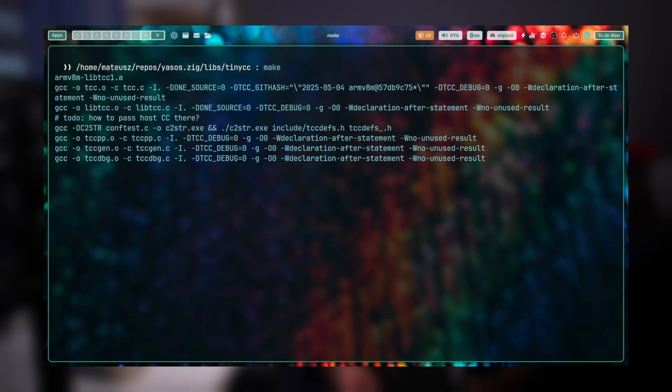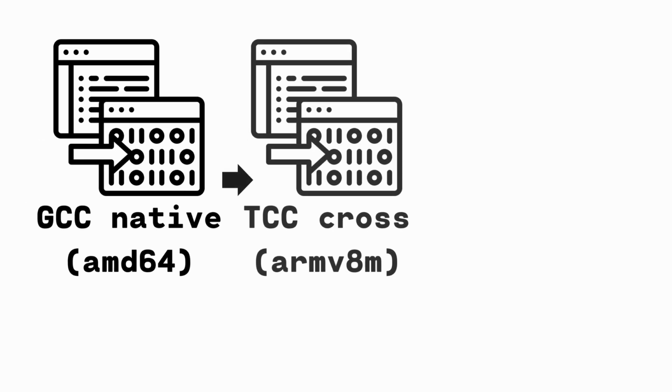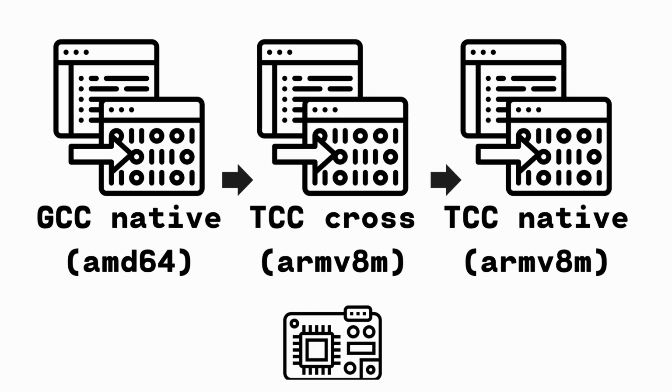I briefly covered this in my previous video, so if you haven't seen it yet, I highly recommend checking it out. To set up the environment, I use a script that prepares the necessary tools, builds the tiny C cross-compiler, and then generates the root file system for the target hardware. At this stage, I also need to integrate the process of building a native compiler for YASOS.